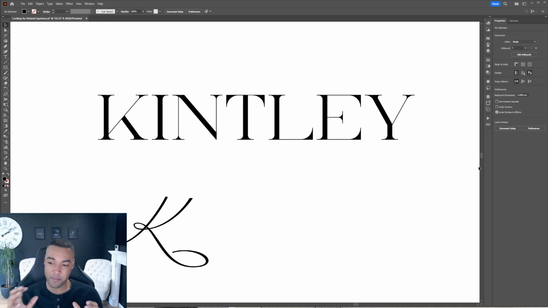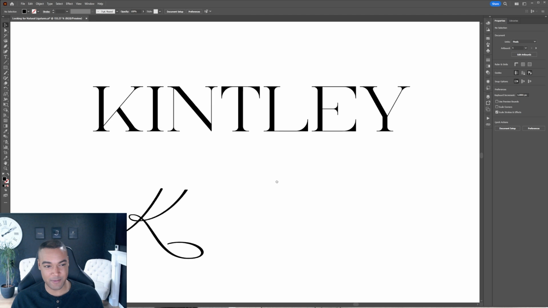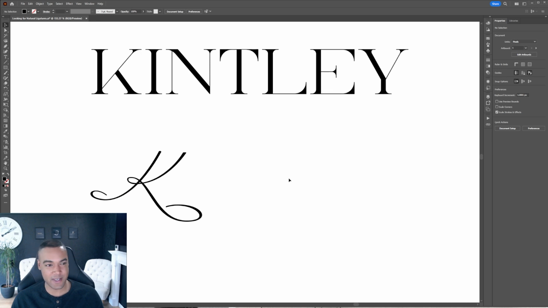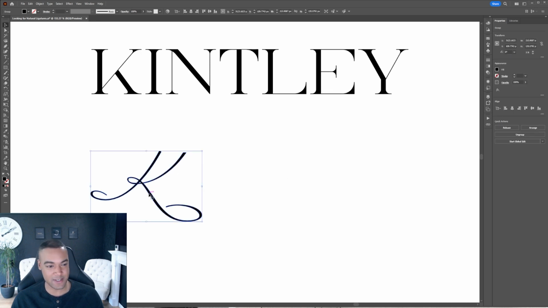So following on from our previous lesson, where we've hopefully collected some ideas we'd like to explore further, we're now going to look at how to ensure these ligatures and these perhaps swooshes we're using look natural and flow nicely. So in this example here, I'll be working on this piece of logotype for the Kintley collection. And you can see this is a K.